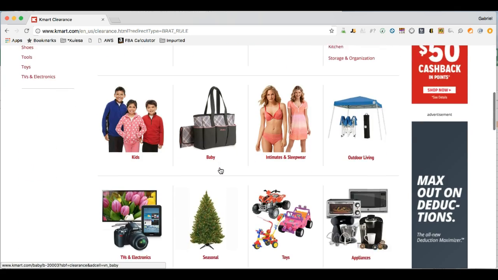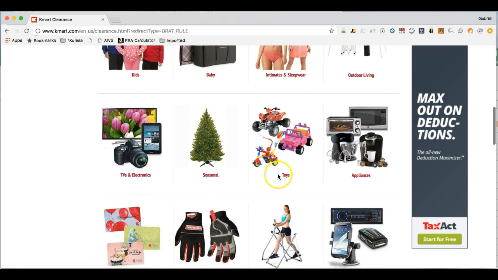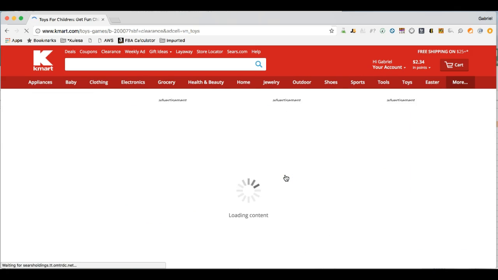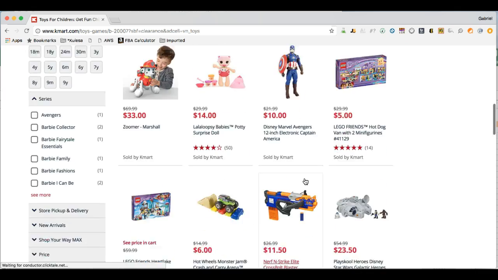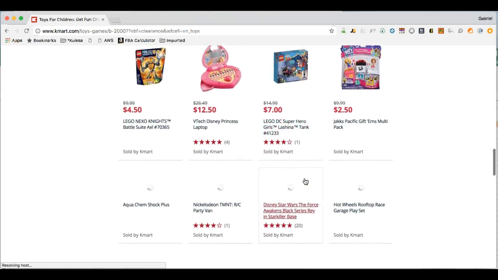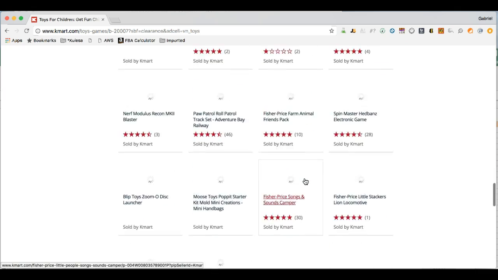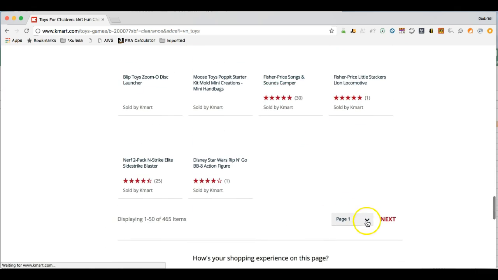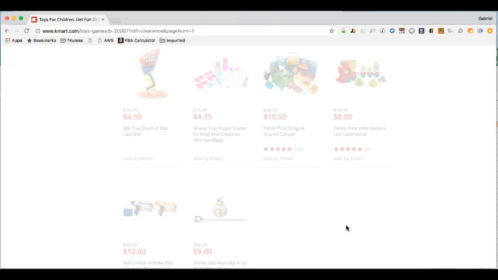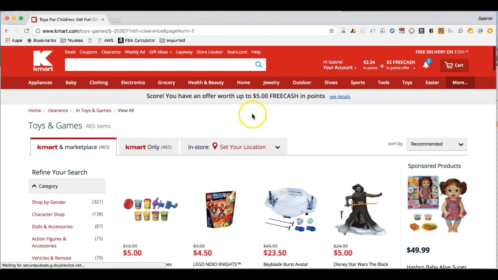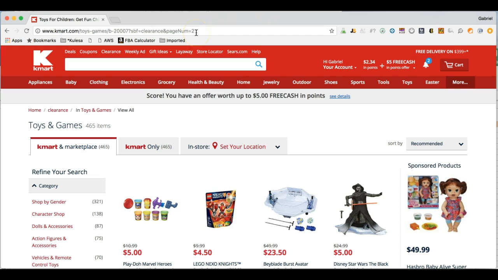So the first thing I'm going to do is pick a category. For example, I'm going to pick toys. That's going to take me to the toys category. When I go down all the way to the bottom of the page, I see how many pages there are, and there are 10 pages here. So let's say I pick page 2, and I see immediately that I see page number 2 in the title.